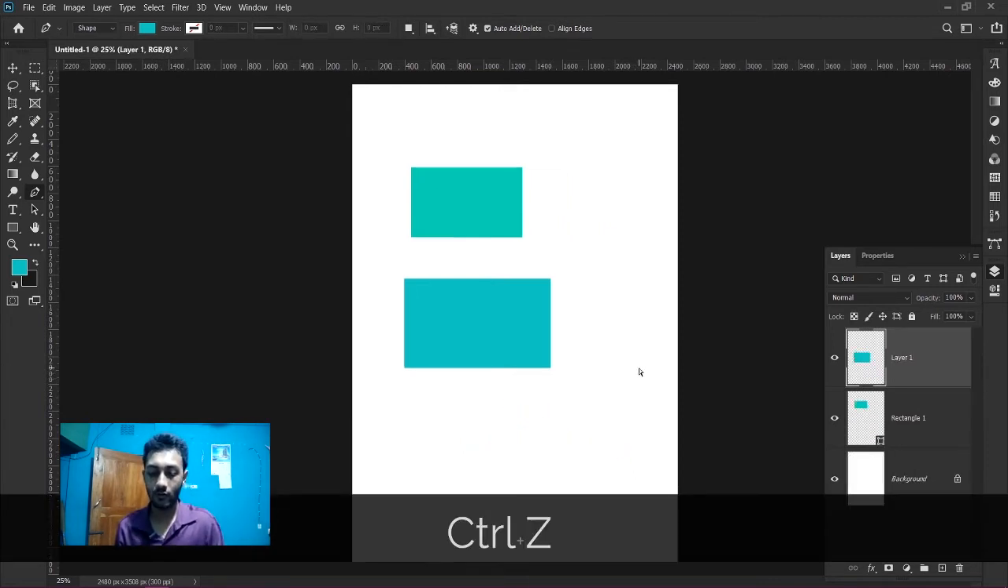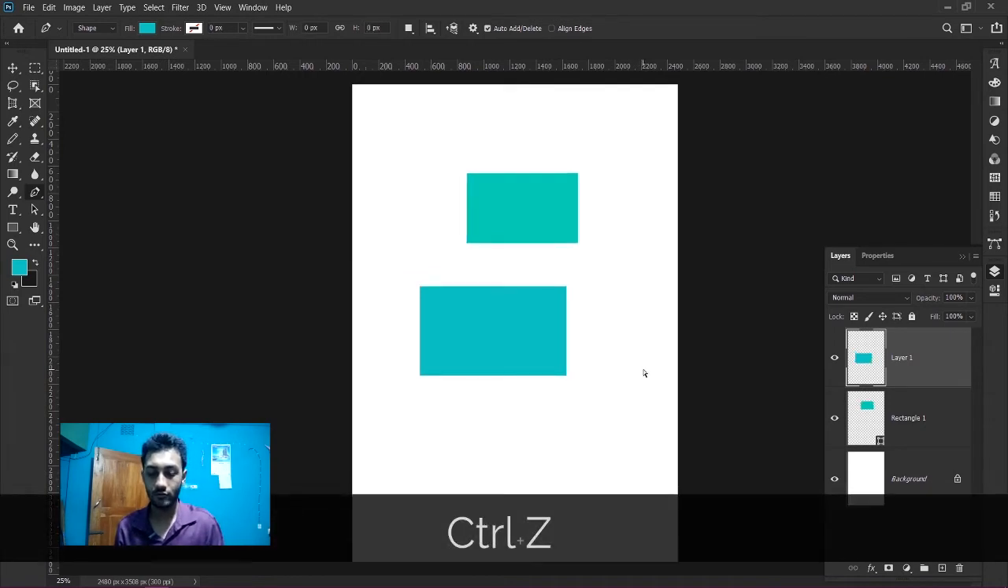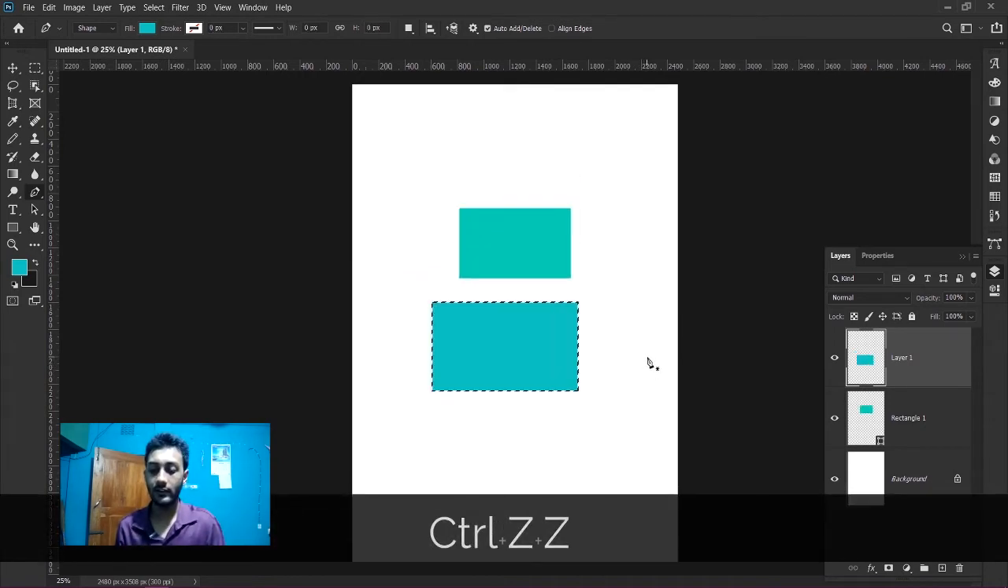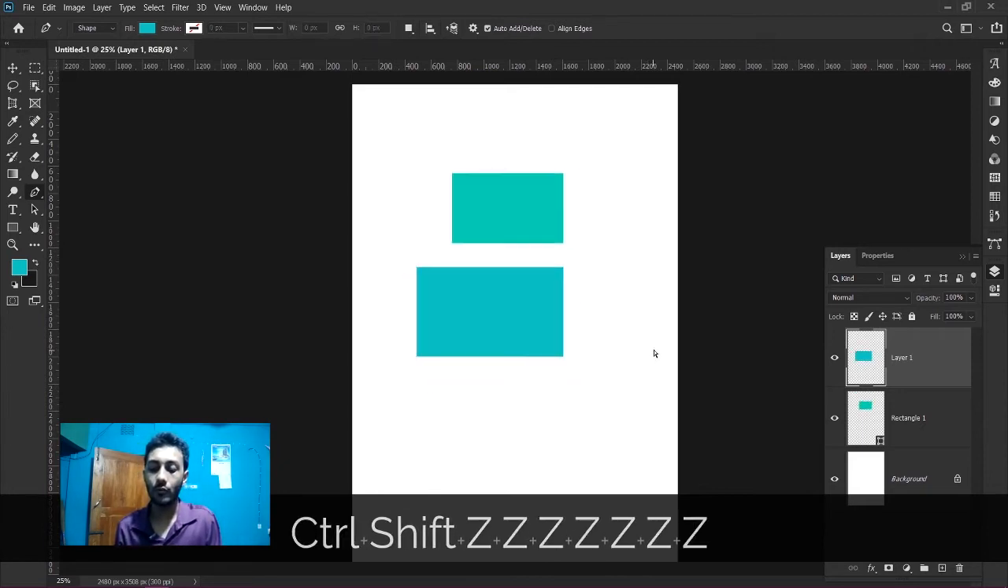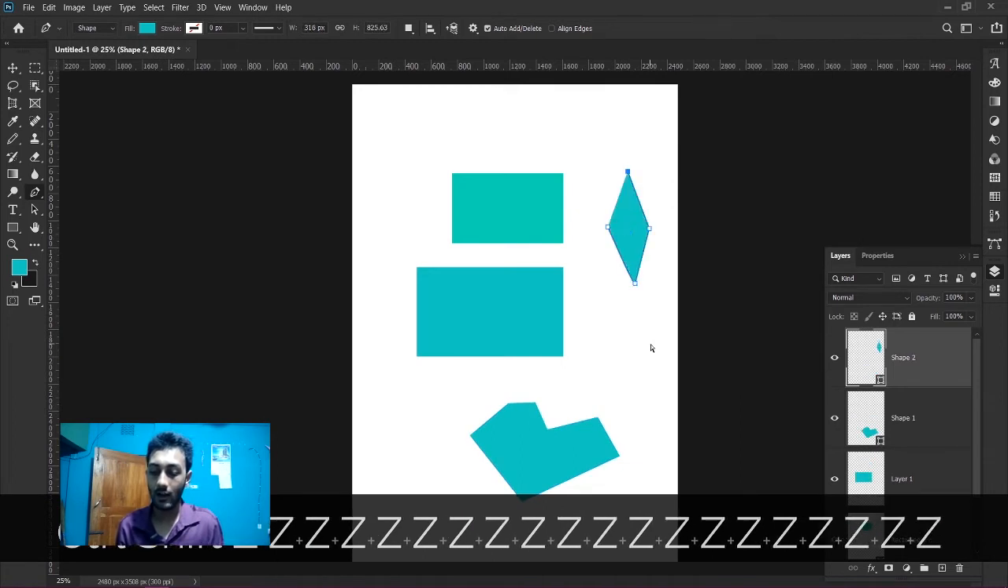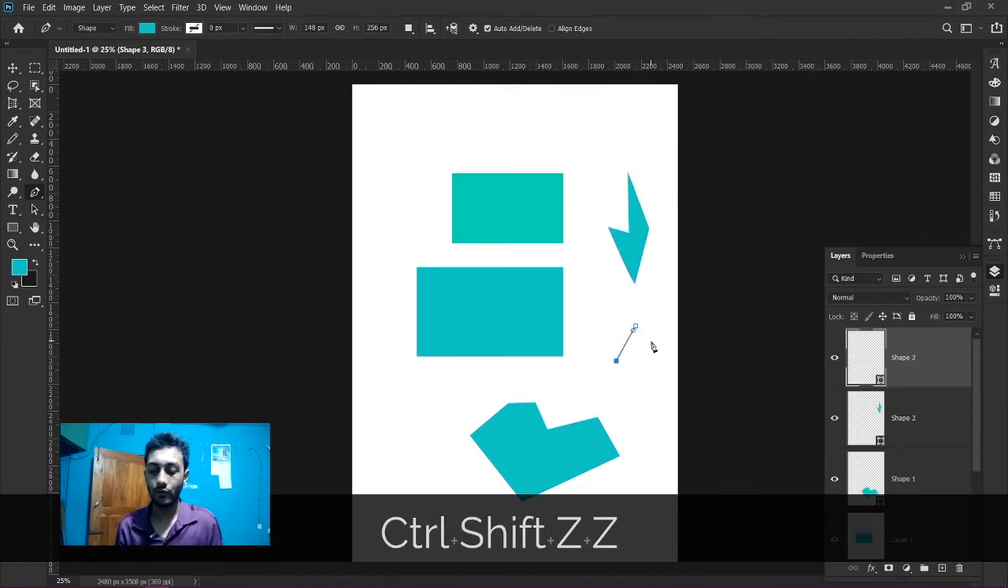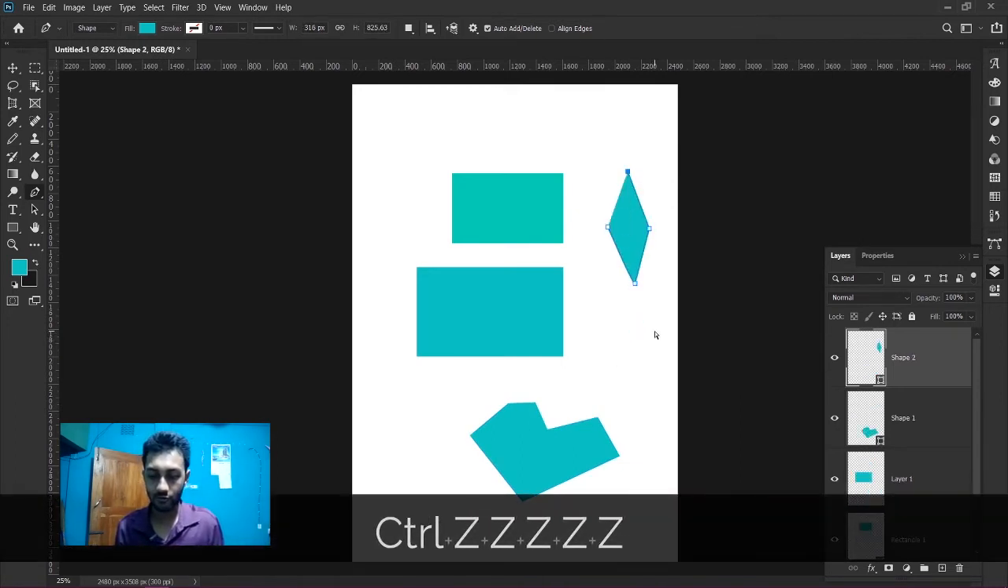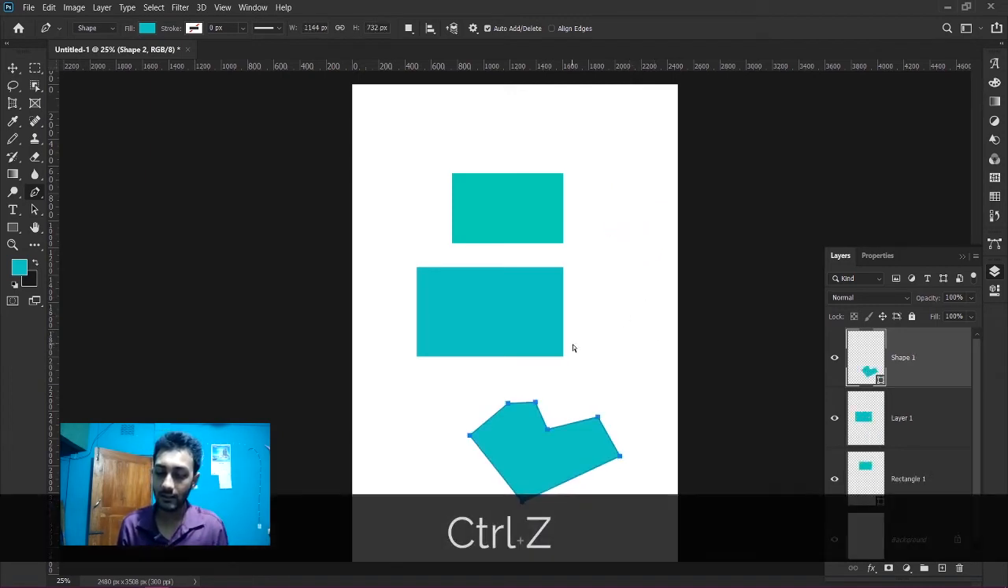Press Control J, just Control J. Control Shift J is to undo, to go to our future or next version and undo these things. Yeah, you can draw. Okay, Control Z. You can delete any shapes.